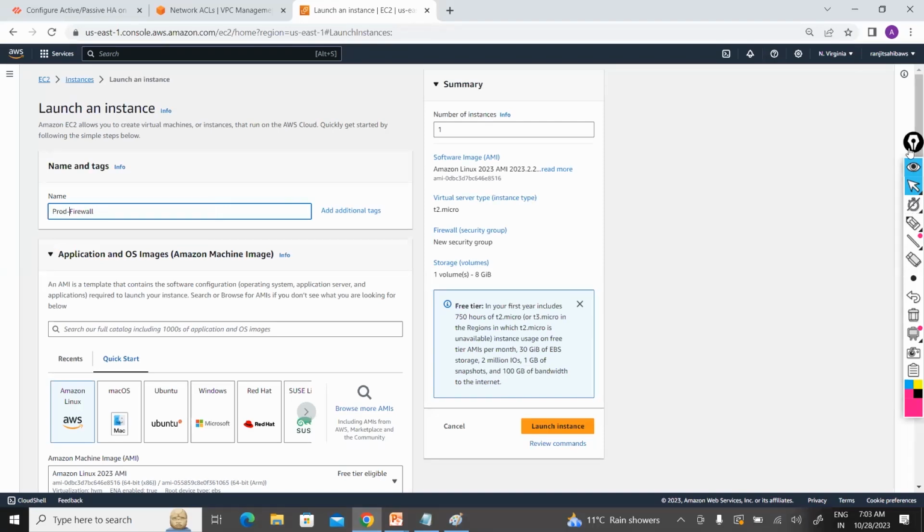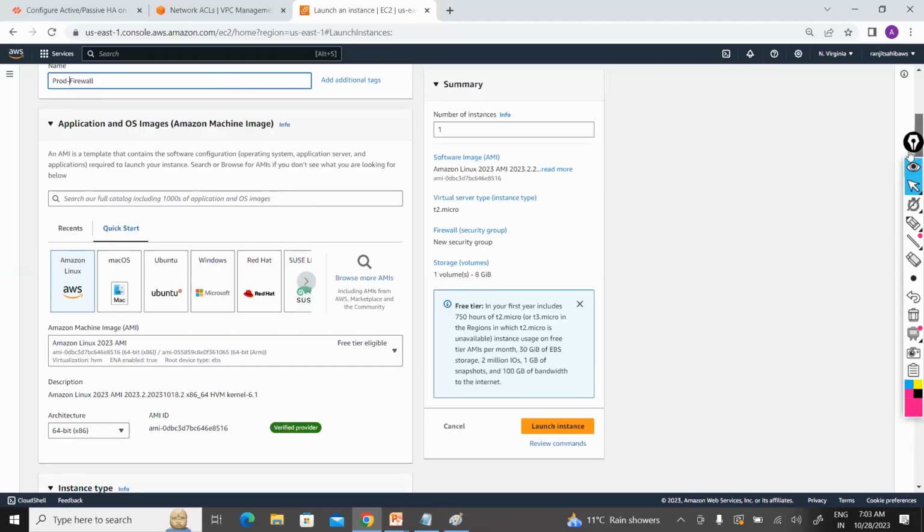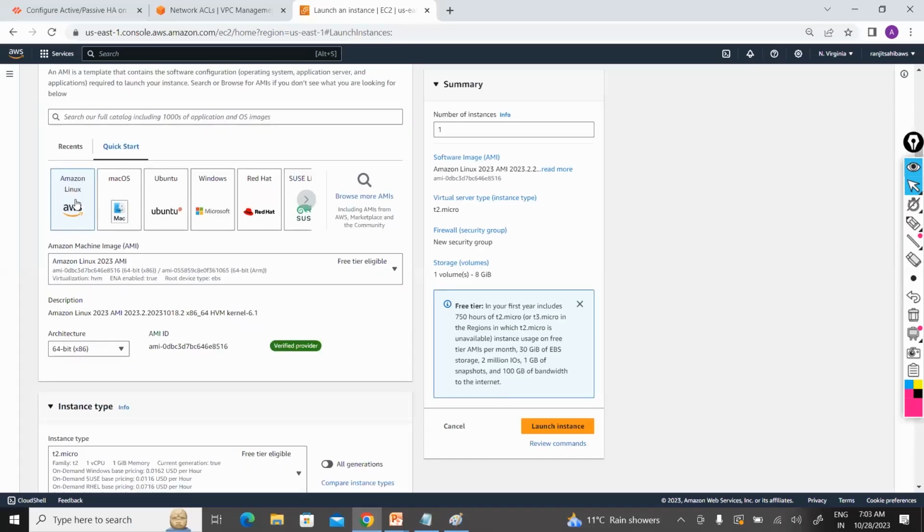So earlier, whenever we were launching, we were picking images from Amazon Linux or Windows. These are all operating systems. You want to launch it from Mac OS, Ubuntu, Red Hat, SUSE. So from where you want to launch? Here I want to launch a third-party appliance.